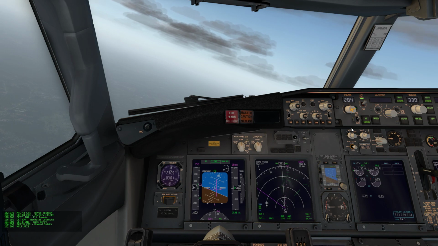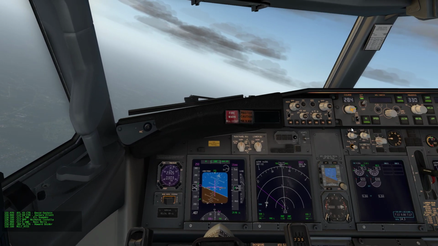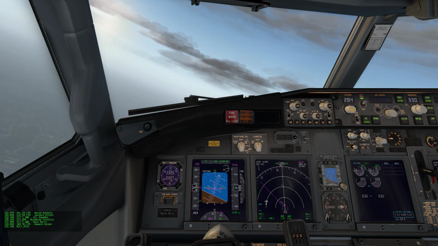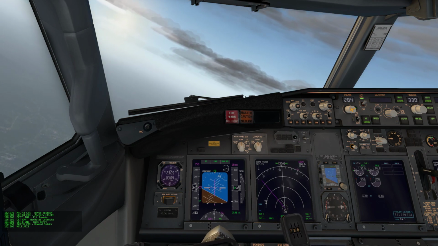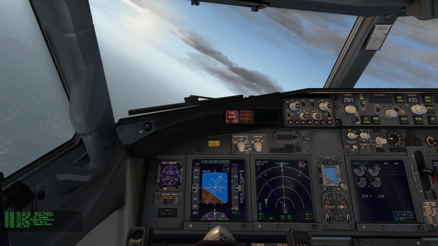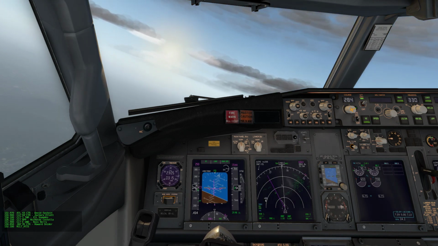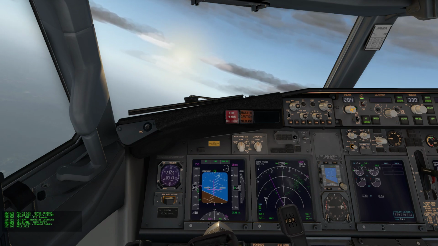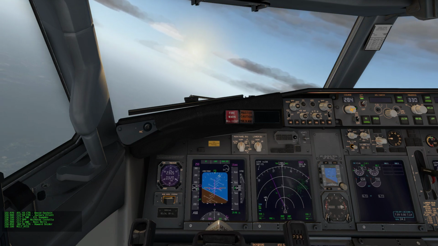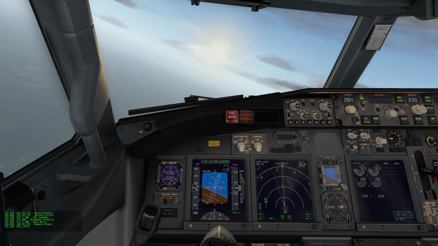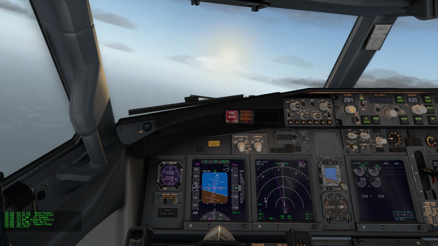Basically, we were on heading select, now we are on LNAV. Basically, we're going to follow the flight path drawn by the computer, and we have an aircraft above us and descending. While we're climbing, they're descending, so now we're at the same altitude, and now they're actually below us. Now you can see them on the ND.